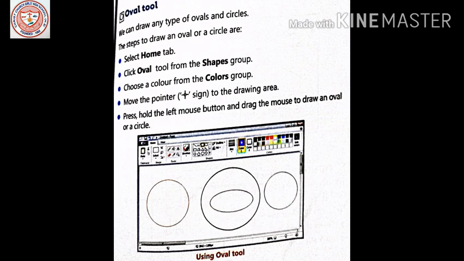So select the Home tab. Click the oval tool from the shapes group. Choose a color from the colors group. Move the mouse pointer to the drawing area. Hold the mouse button and drag the mouse to draw an oval or a circle, by which you can get an oval or a circle drawn. So this is the way how you can draw an oval or a circle with the help of an oval tool.